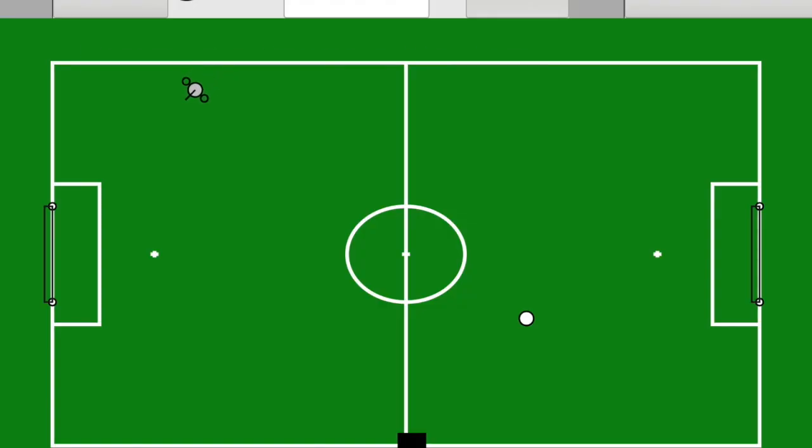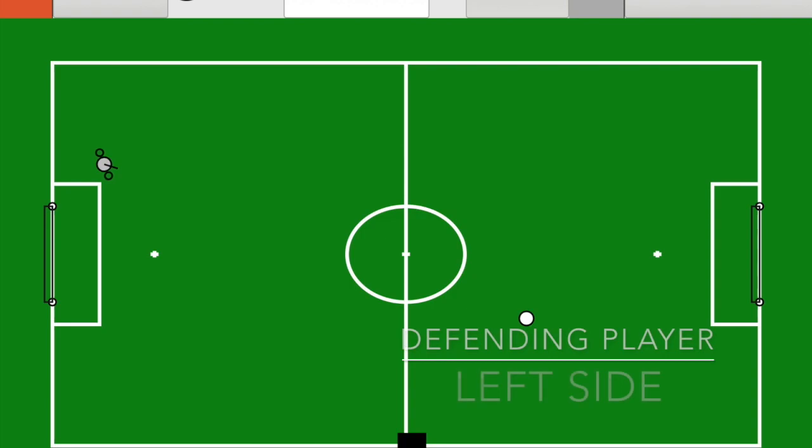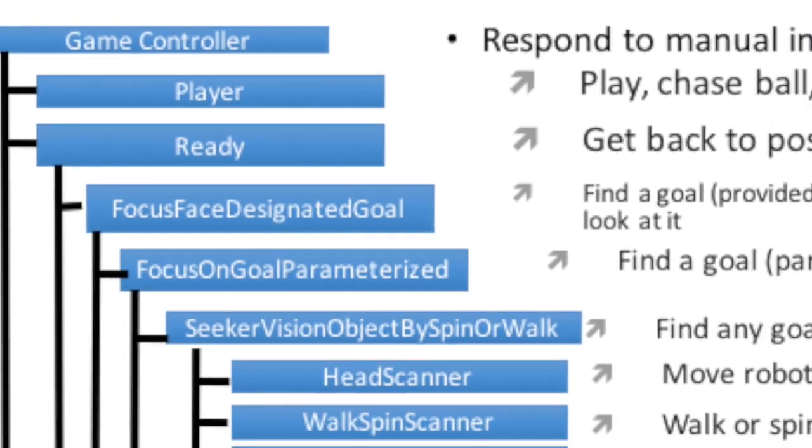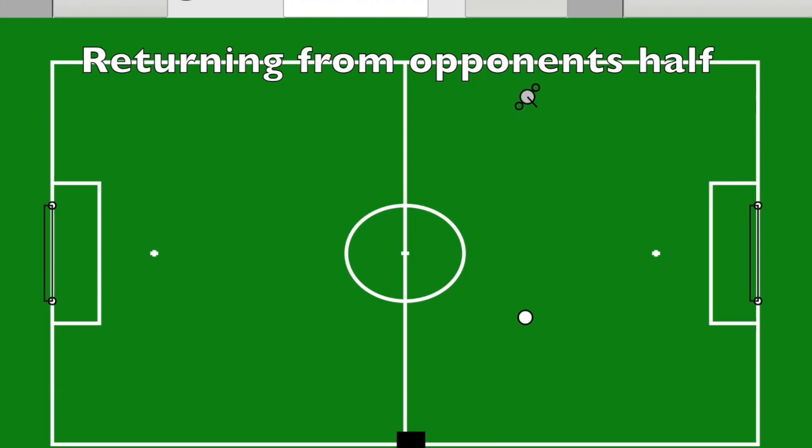Different numbered robots use different parts of the soccer goal, like the left post or the right post, so the positioning is parameterized to the robot's player number. The apparently simple behavior of returning to a robot's own half and turning around to face the opponents is the composition of 10 sub-behaviors.